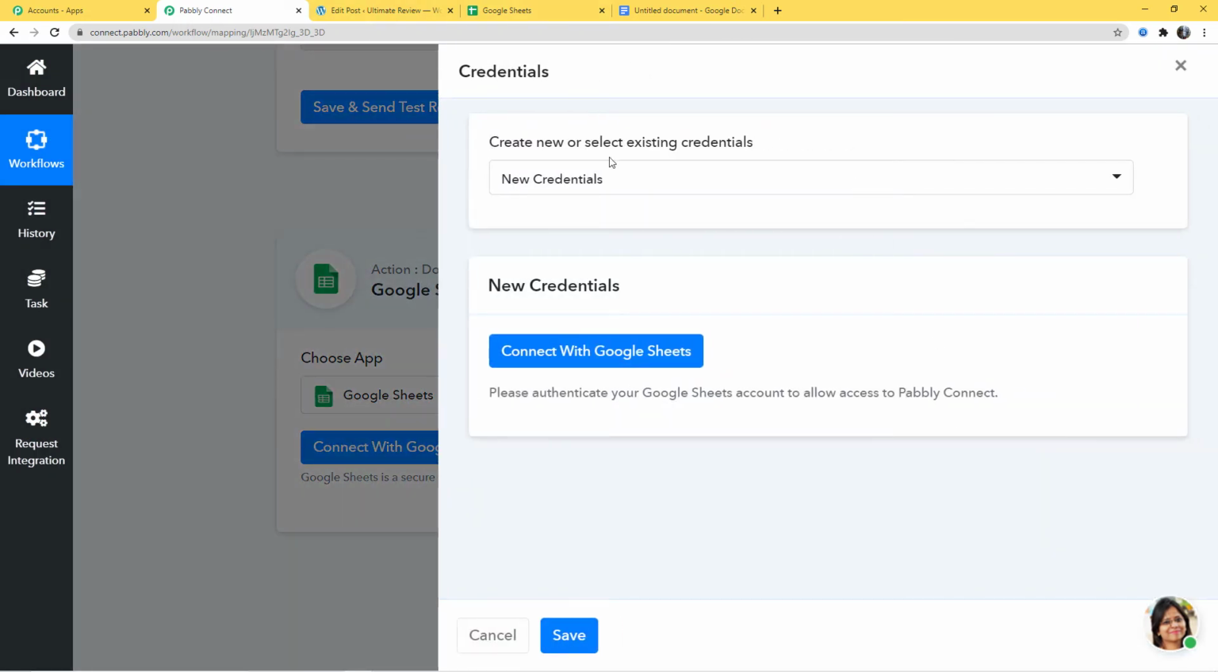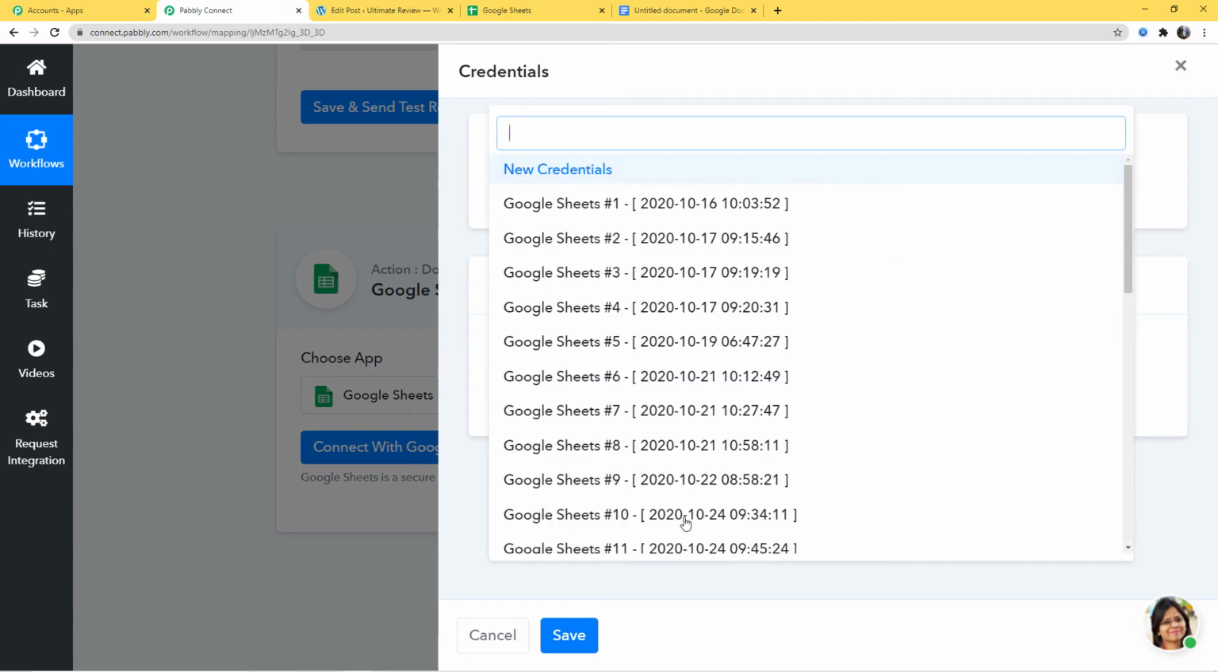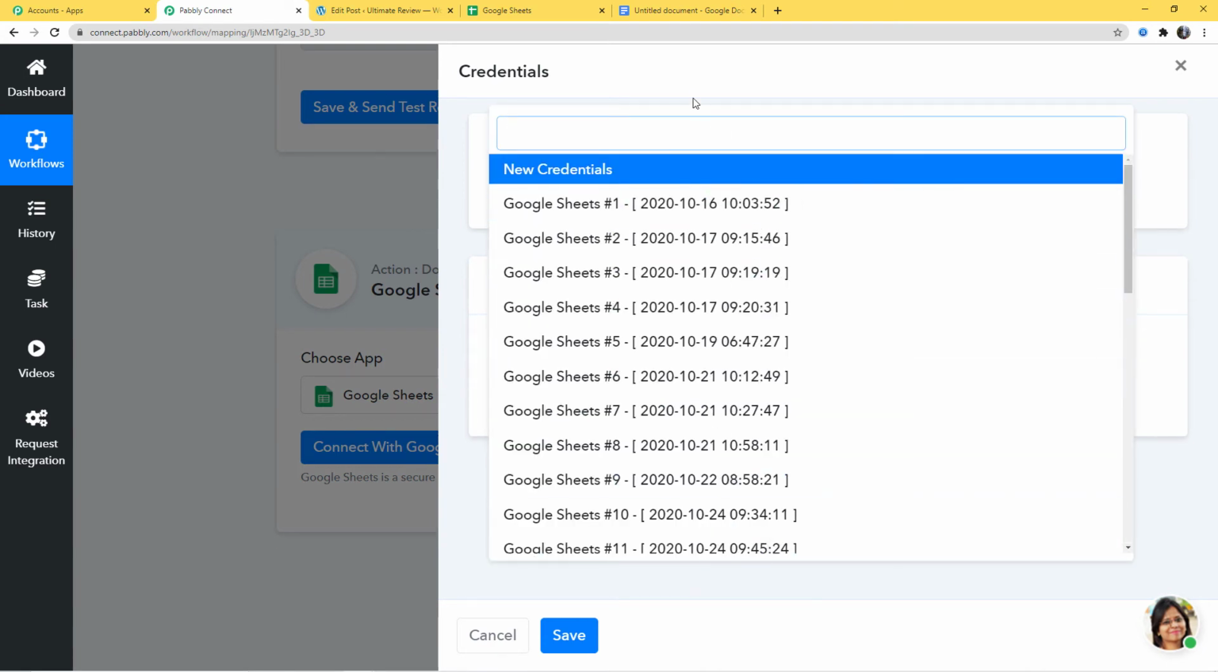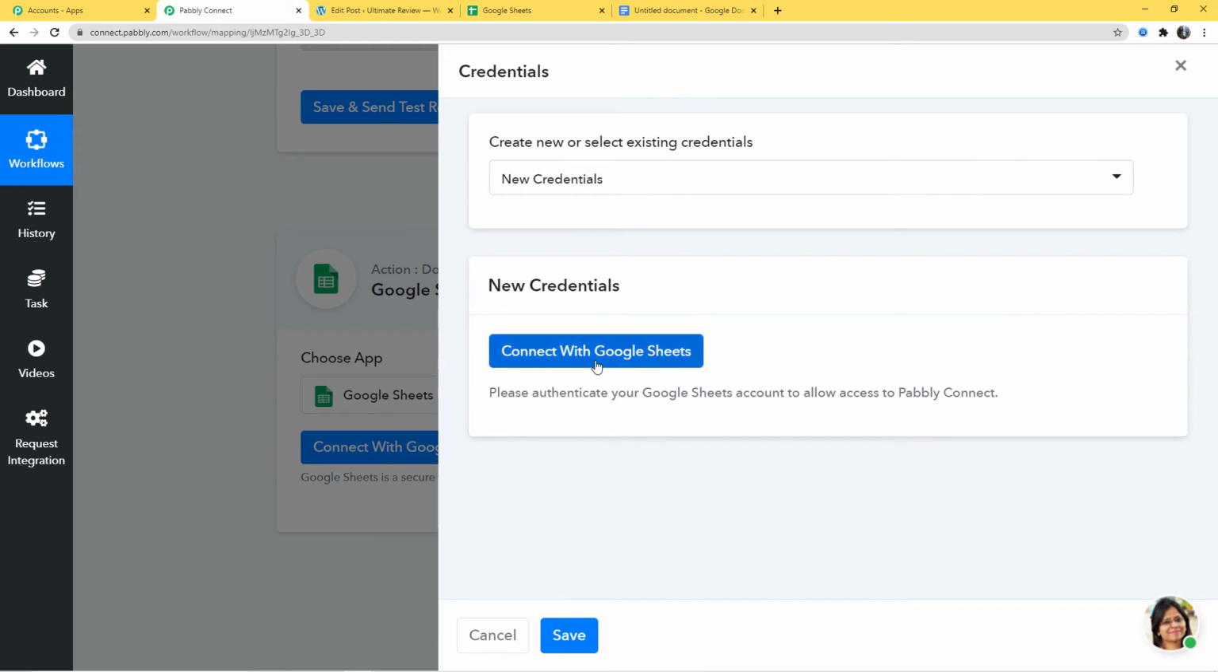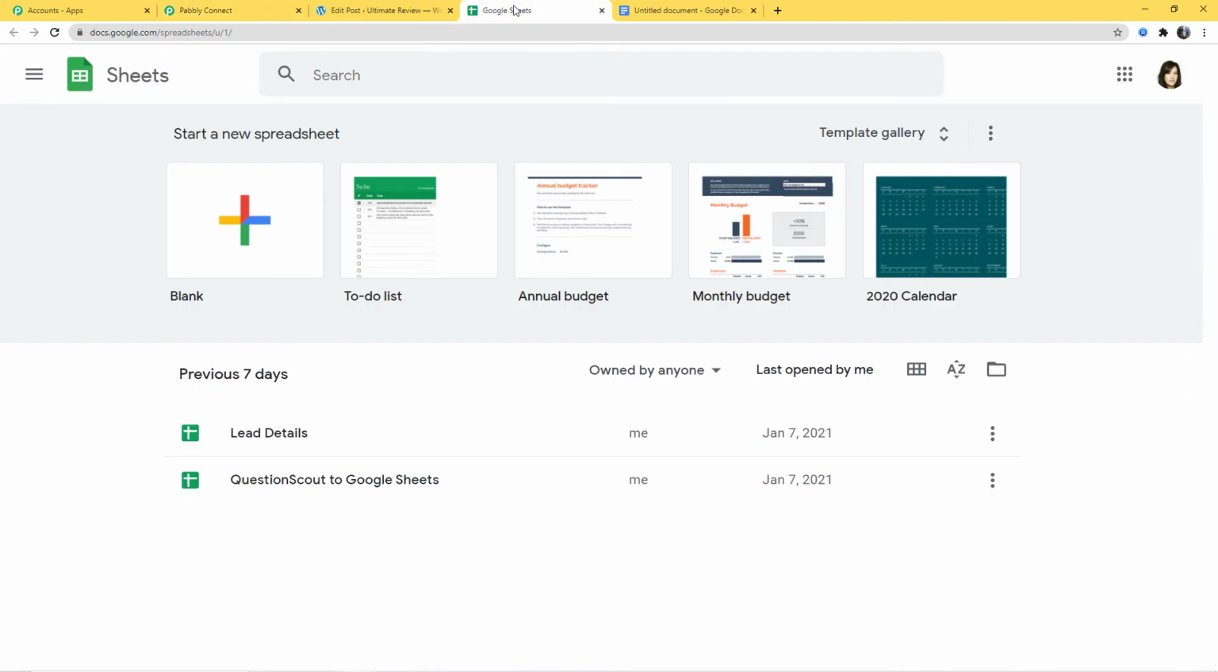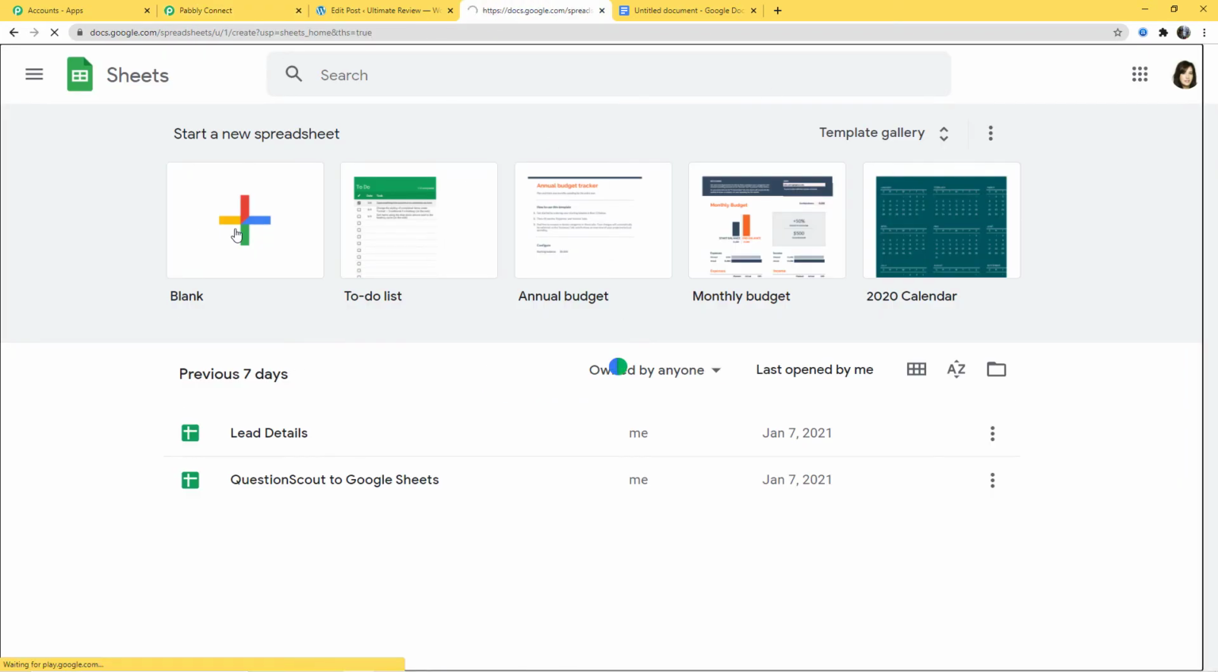Okay. Now credentials, you can see we have two options. Either you can select new credential or you can select any existing credentials from here. Now before connecting, what I'm going to do is go and create a blank spreadsheet. So I've already opened my Google Sheets over here. I am going to create a blank spreadsheet.